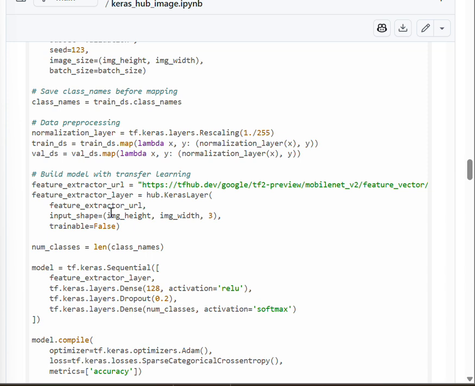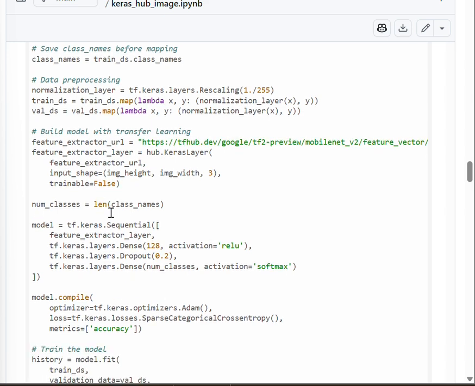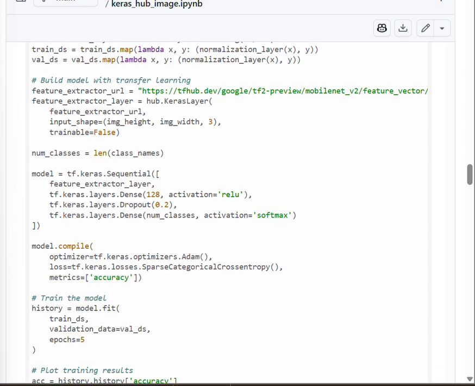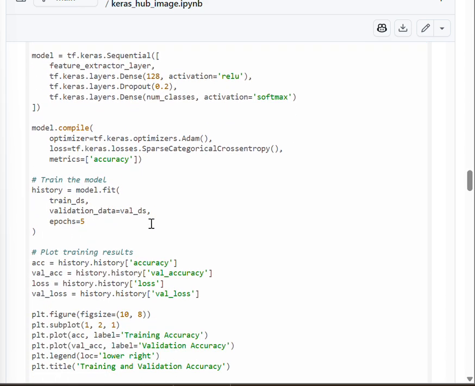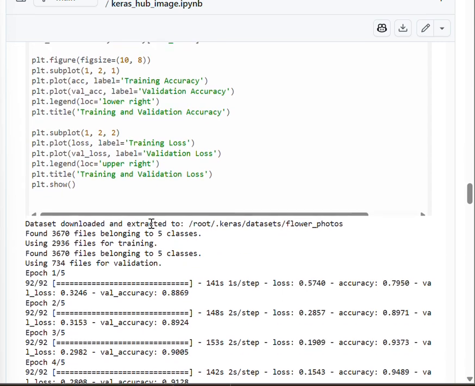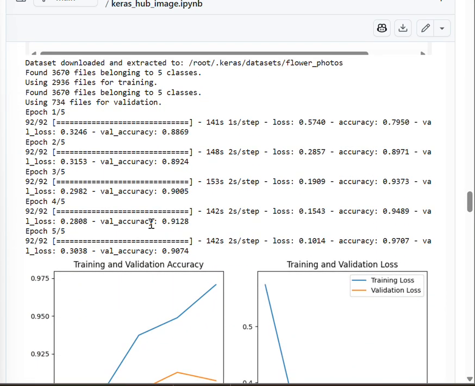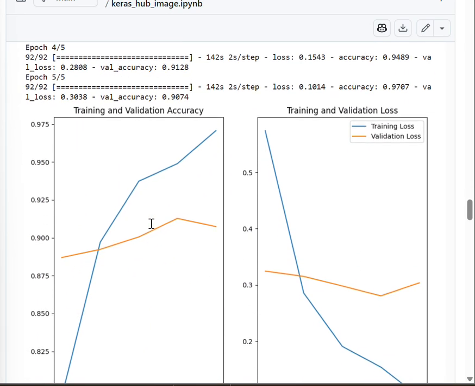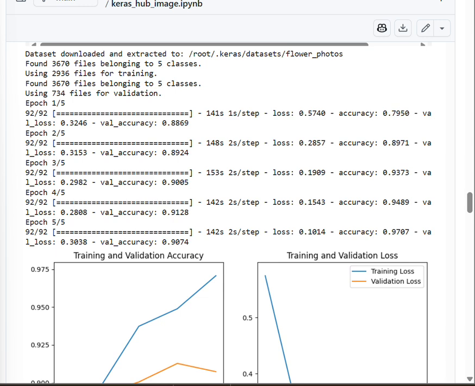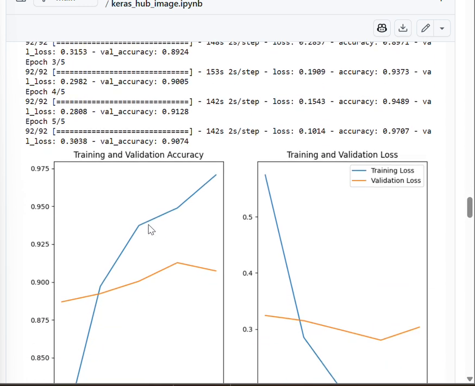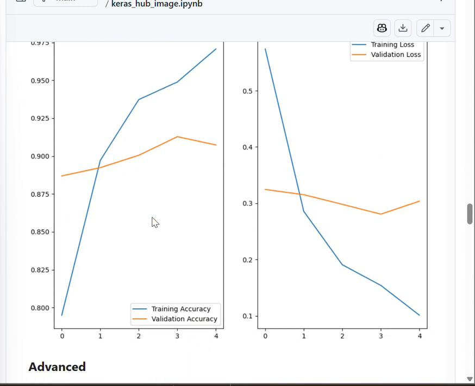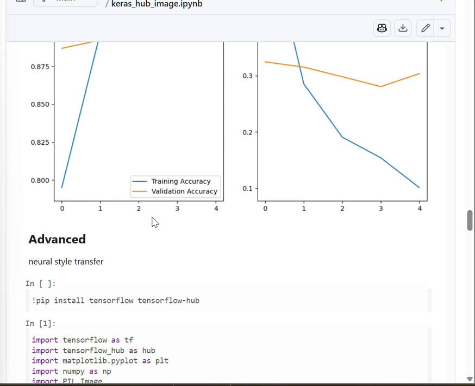Since the feature extractor is already trained, training is fast and the model performs well even with limited data. Transfer learning reduces compute cost and training time while maintaining high performance with just a few samples. The model hits over 90% accuracy. And here we have the graph as well.